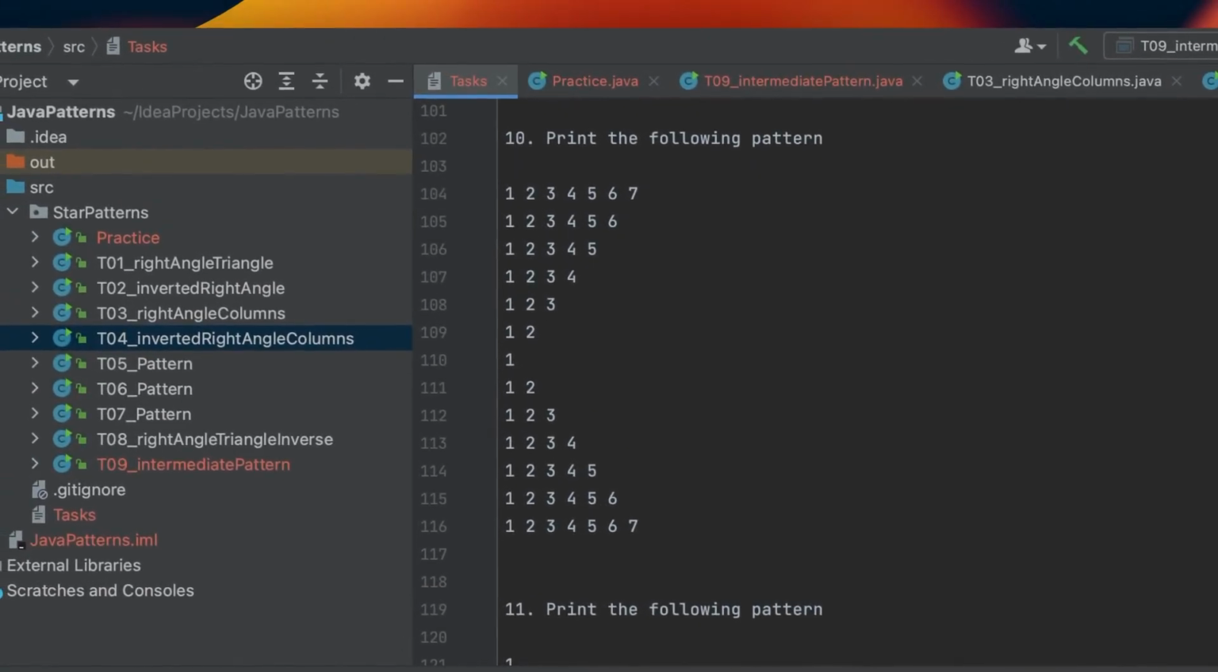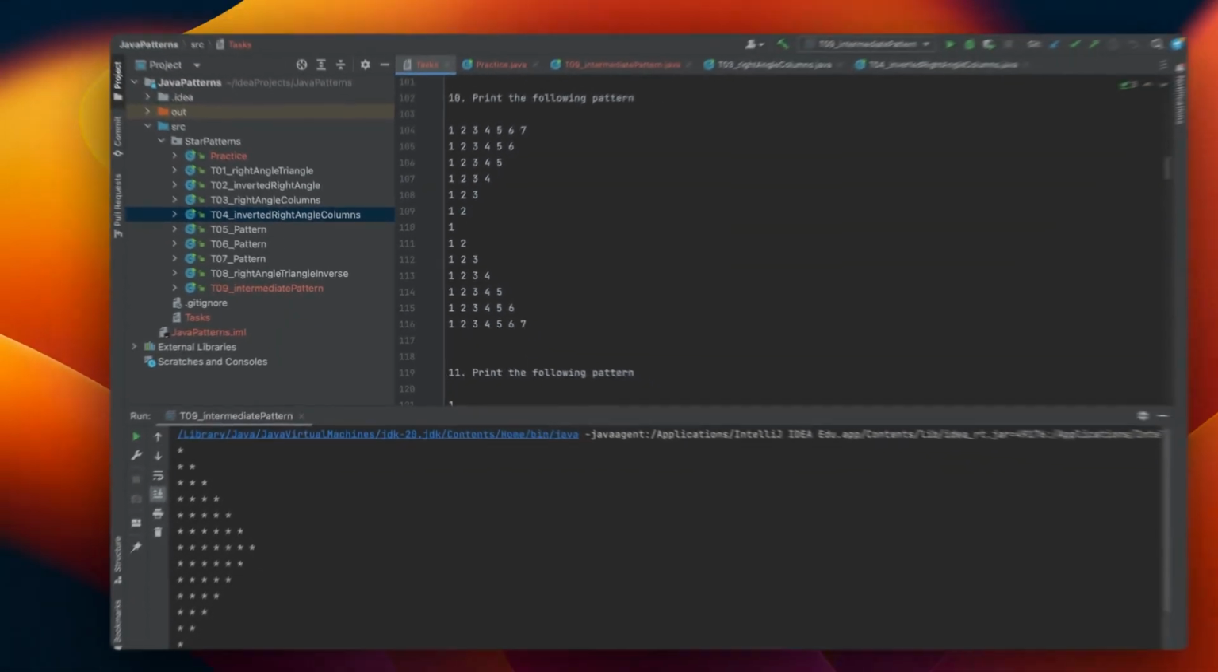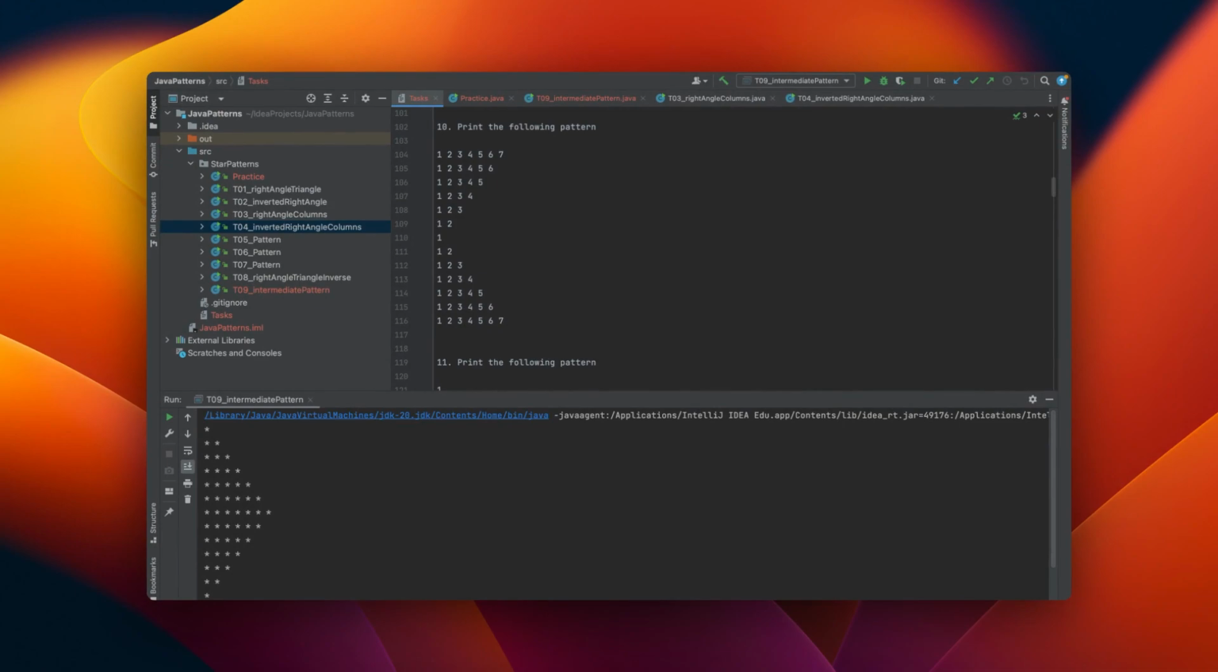Our next task is going to be this pattern, the K pattern. I call it the K pattern. So join me for the K pattern for task number 10, and that would be our second intermediate pattern.